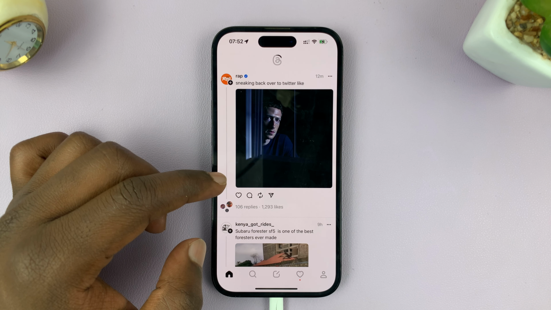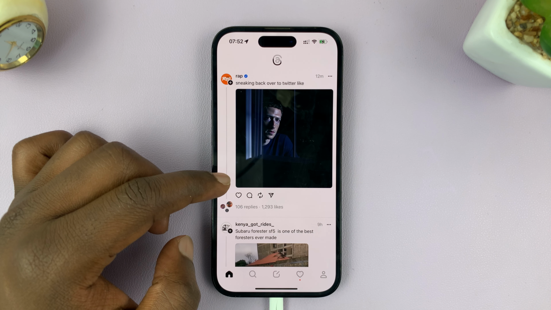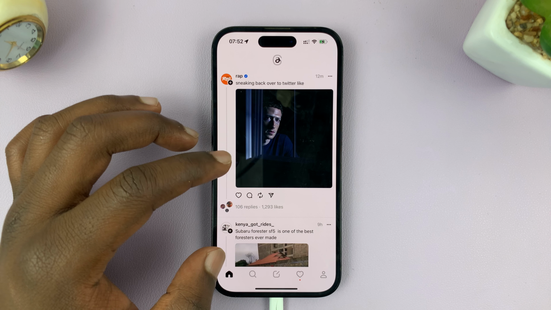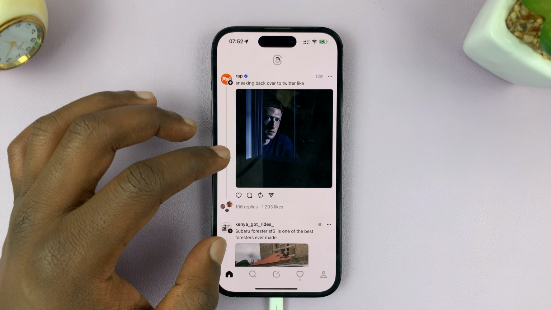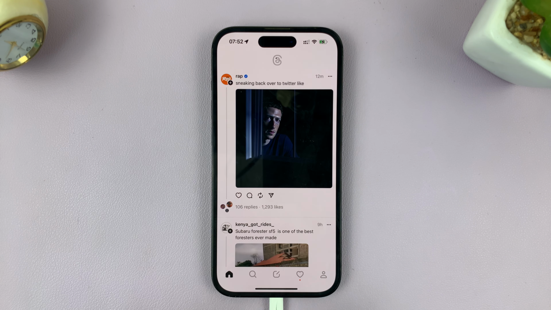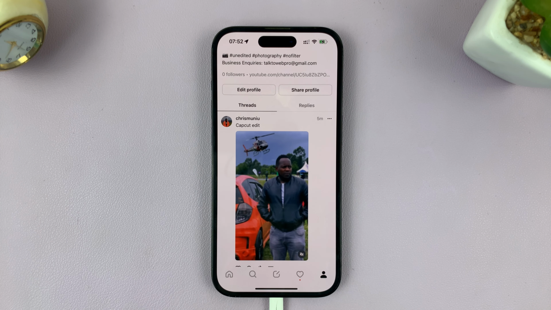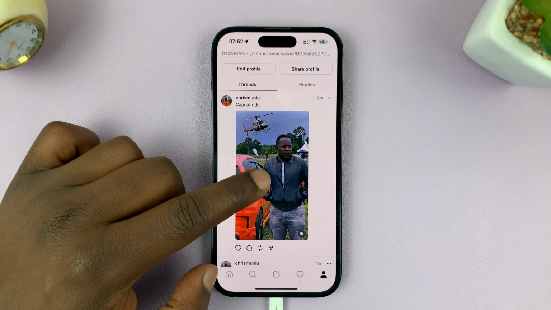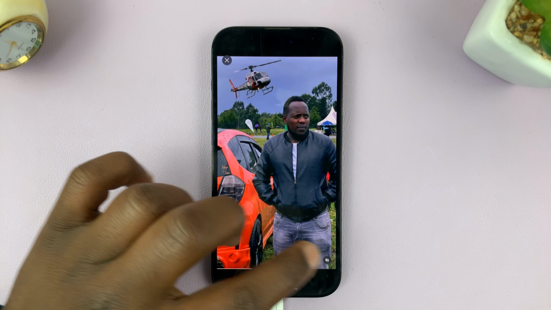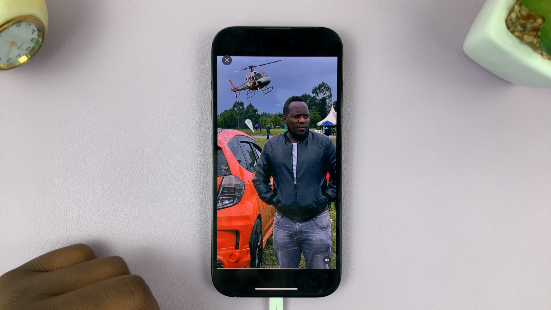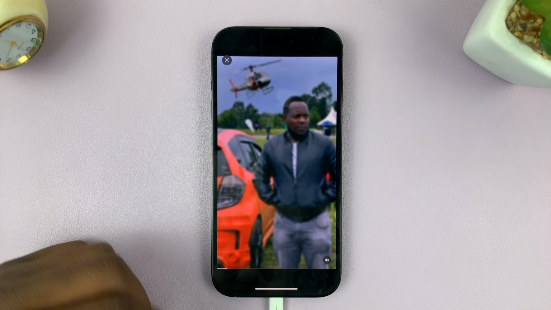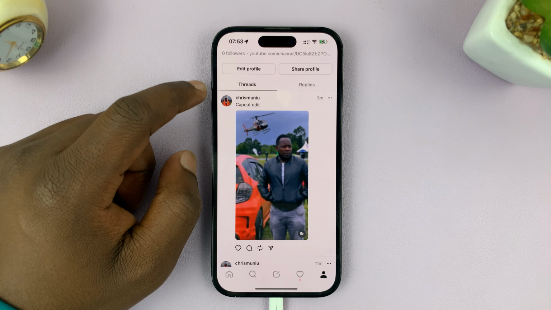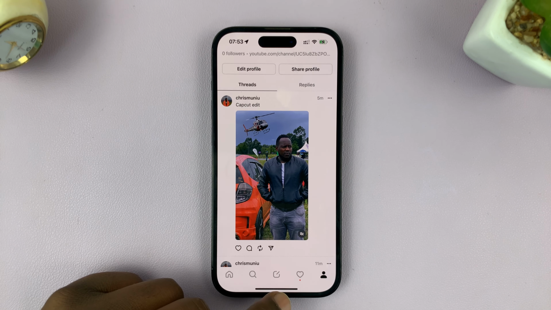So once it's done uploading, you should see your post in the feed somewhere. Or you can simply go to your profile by tapping on the profile icon in the bottom right corner, and you should see your video. And that's basically how to post a video on Threads.